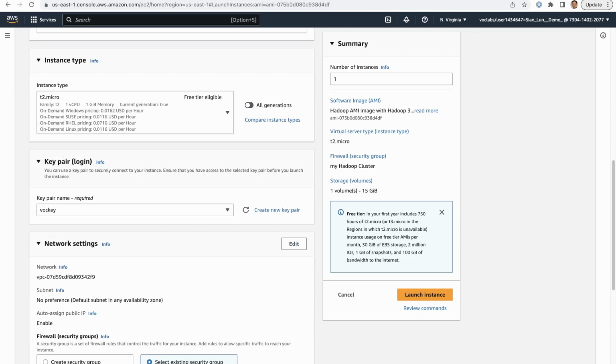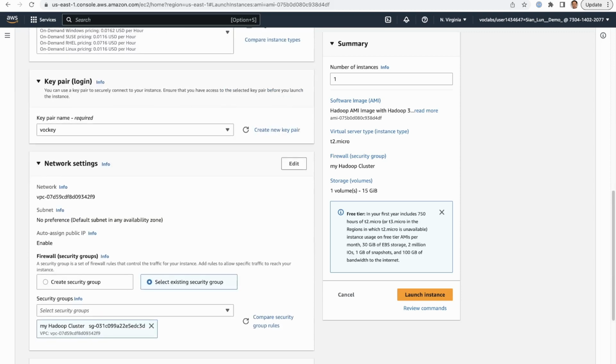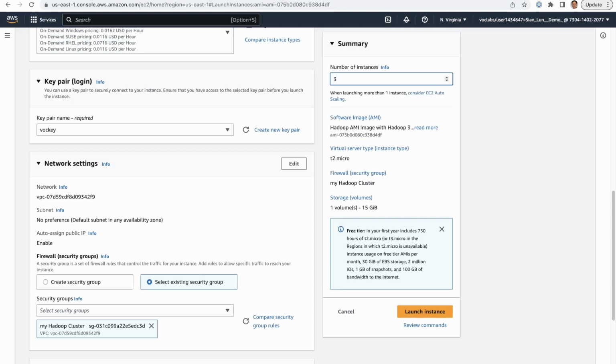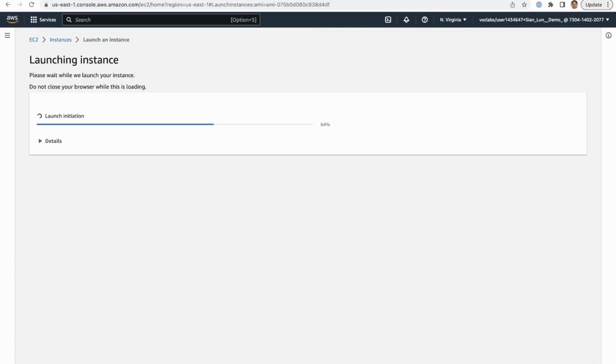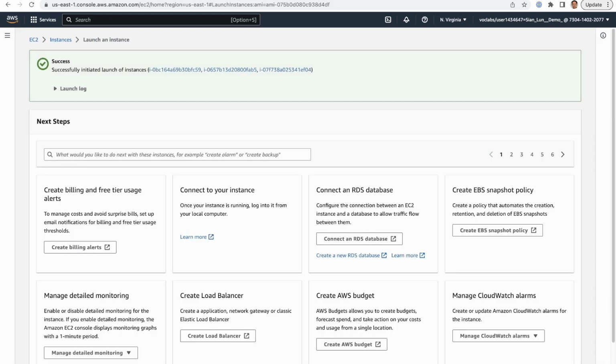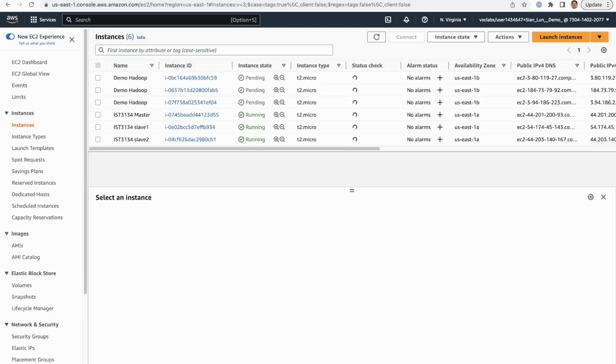I'm pretty sure what I have is correct. You can also look at the summary here. For our exercises with Hadoop, just set it to 3 instances and you're ready to kick it off. So let's try this. The launch will be pretty fast. You can see in less than a few seconds it is already being launched. So let's go back to the dashboard.